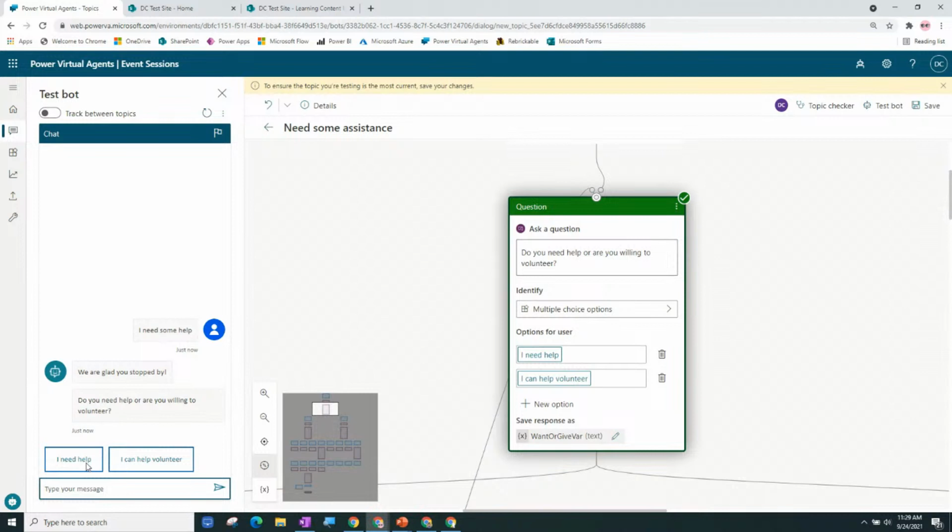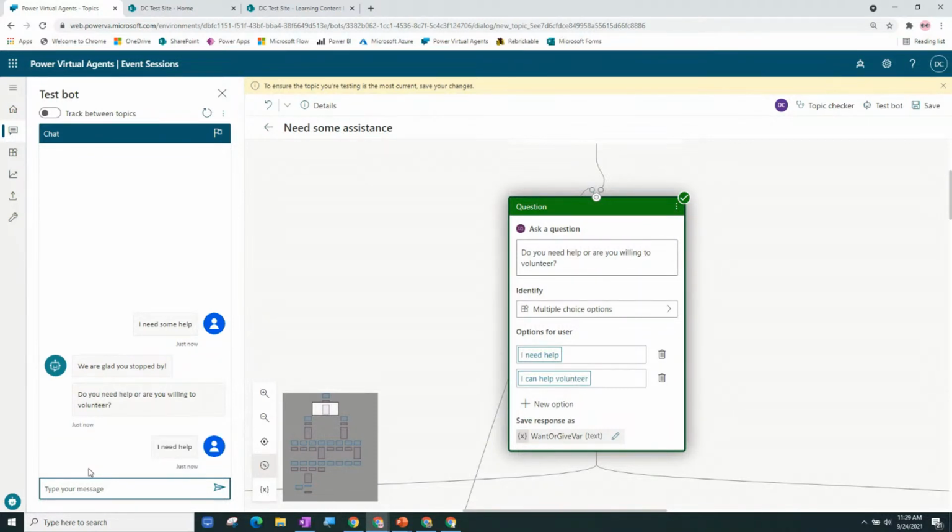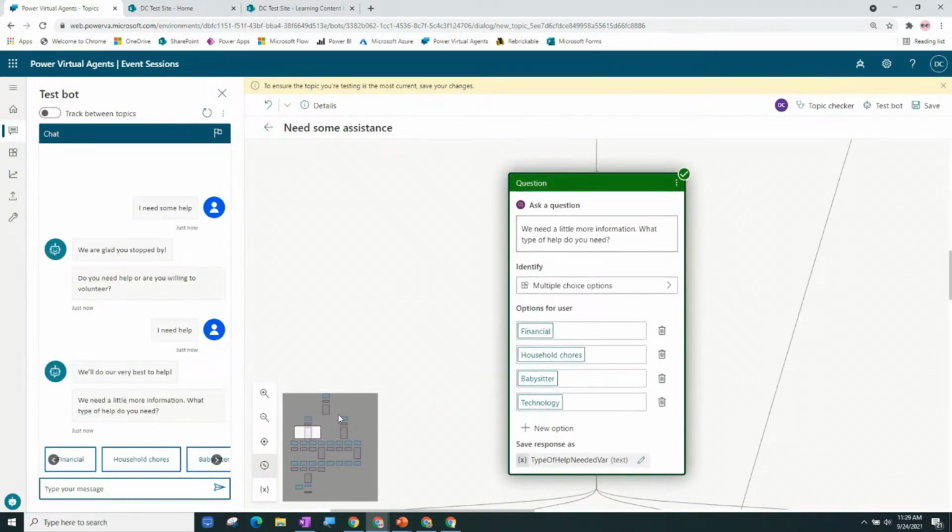So I'm going to say, all right, I'm glad you stopped by. You need help. Are you willing to volunteer? In this case, it is just double checking. So I said, yeah, I actually need help, and I clicked that. And then the next piece is, we'll do our very best to help. As you can see, it is very dynamic. While you're testing it in this test bot, it is telling you at which point in your logic you actually are. So you are able to do some amazing testing in real time.